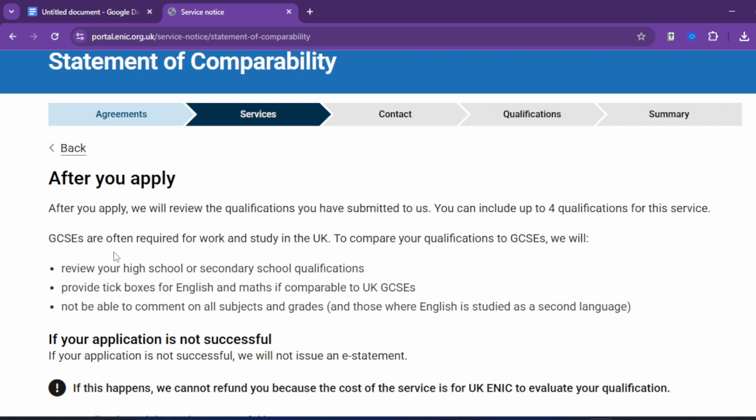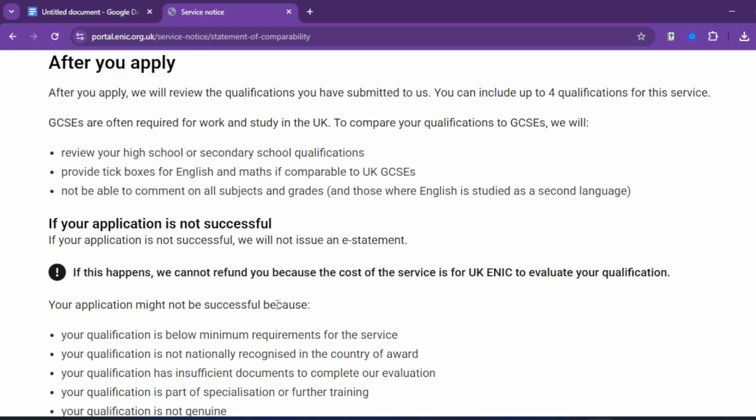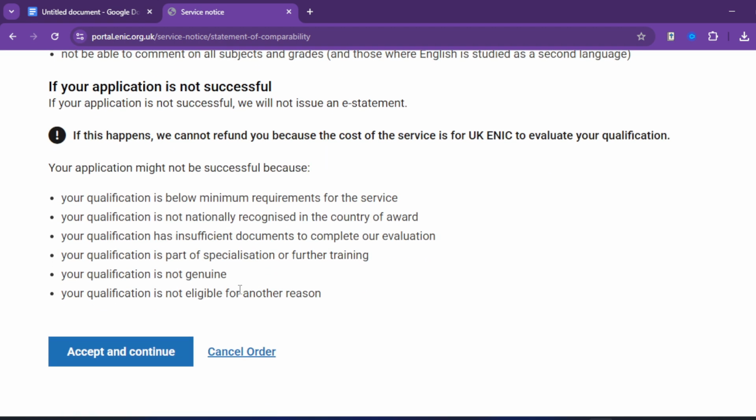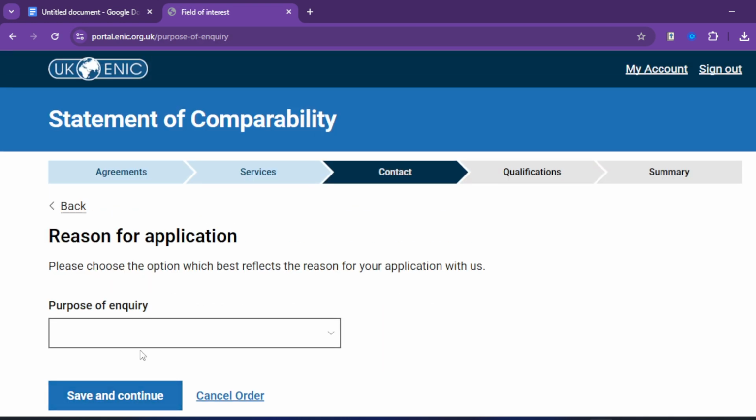GCSE, that's the O level for anyone that studied secondary school in the UK. To compare your qualification, review your high school or secondary school qualification, provide tick boxes for English. This is what this particular service covers. You can take your time to read it. You click accept and continue.